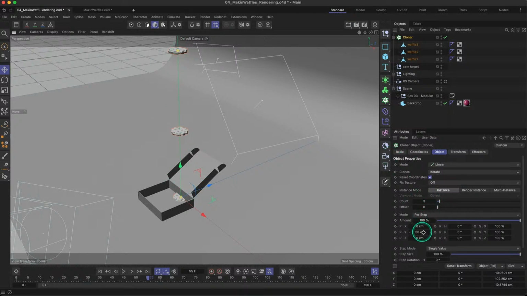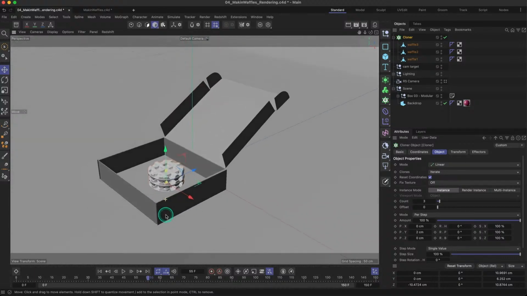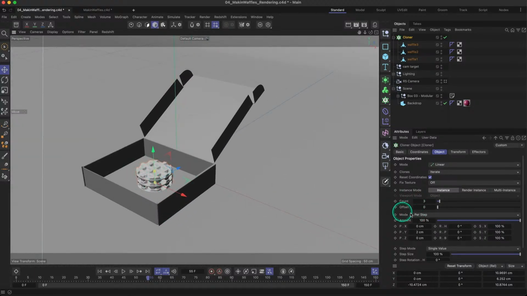We can increase the count and we can change these values, but what we want is for them to appear in the same place, or roughly the same place. So let's maybe do 2 centimeters. And then let's just pull that into the middle. So now we can see we have our count of 3 waffles in here. And as I increase this, we can see they get made up and up and up.